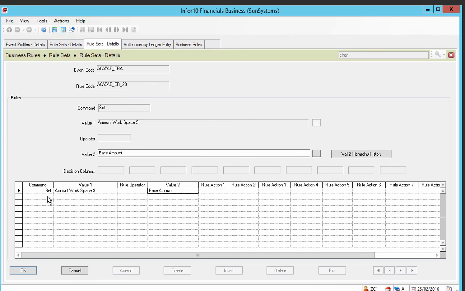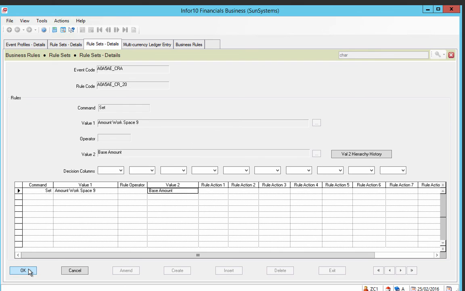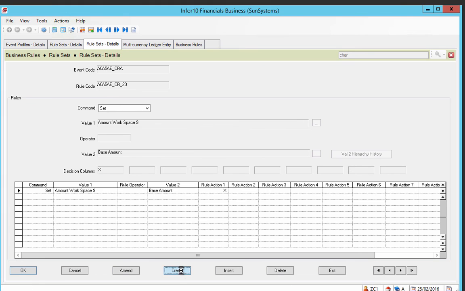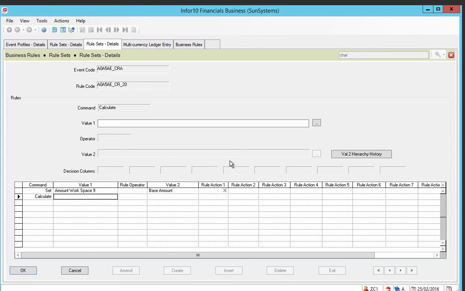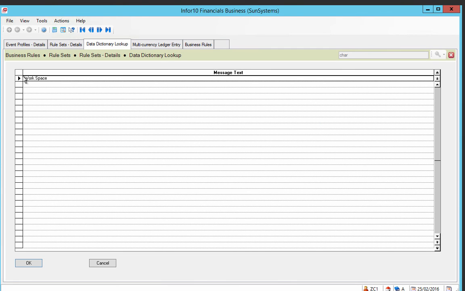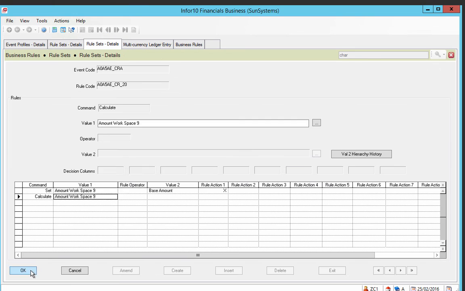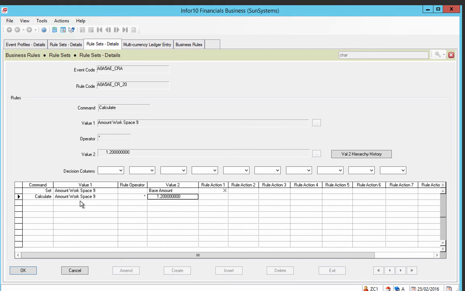And then we come down here and we go OK. Since this is an action, we mark that with an X. And then we'll create a new command here, and we'll take calculate. This is mostly just for illustration purposes. Calculate, and we take workspace 9 times, and we'll go 1.20 to mark it up. So now workspace 9 is the base amount marked up by 1.20.